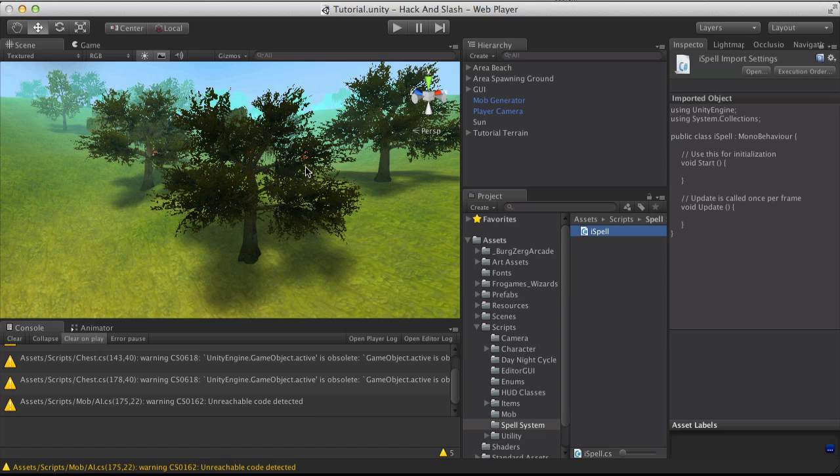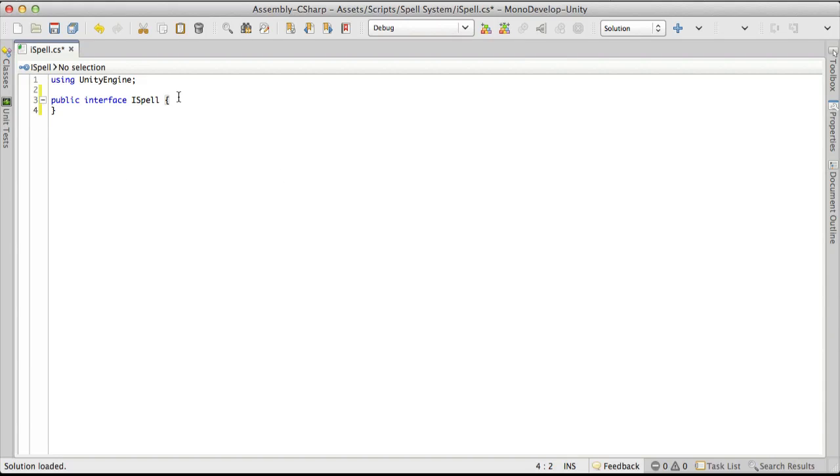Let me see if I can just tab to get my cursor back. There we go. In this interface, I want to have all of the methods that we need for basically every spell that we're ever going to make in the game. The first thing I want to put in is, every spell is going to have a name. So that's string name, and I'm going to set up a public get and set for it. Make sure you get both semicolons.